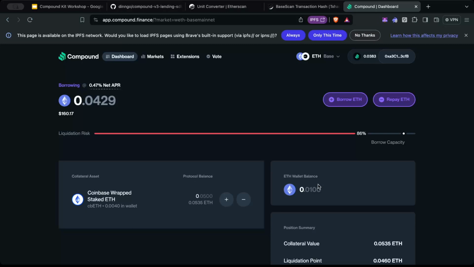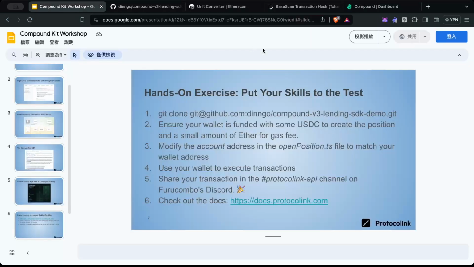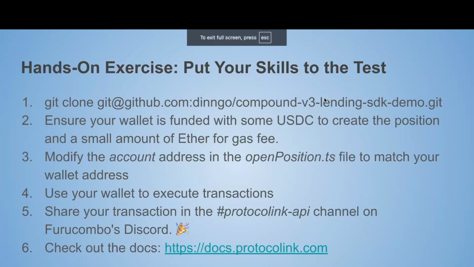This brings us to the end of our demo. Now let's try out what we have learned with a hands-on exercise. First, you will need to download our demo repo from GitHub. Just click on the repo. Then make sure your wallet has some USDC for creating the position and a bit of Ether for gas fees. Then update the account address in the open position file to match your own wallet address. Once everything is set up, go ahead and use your wallet to make the transaction.